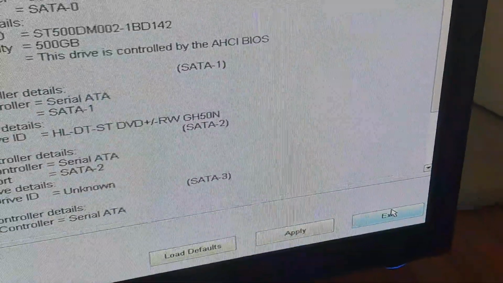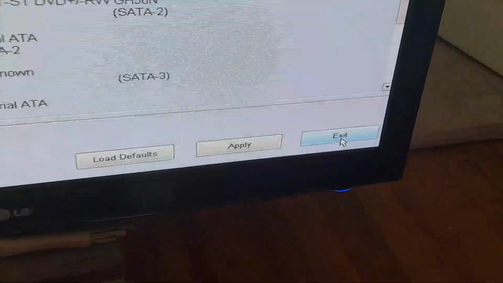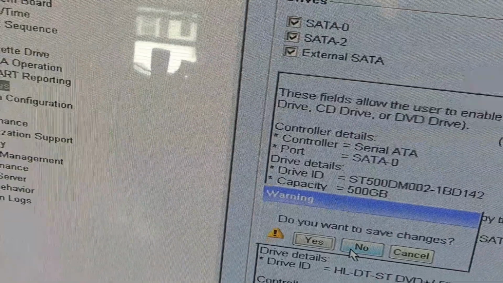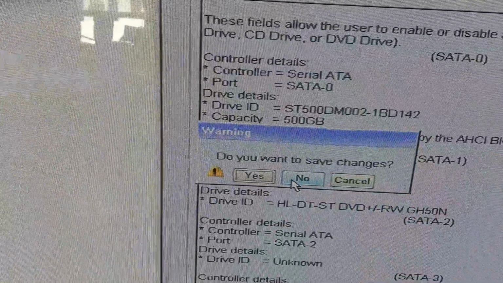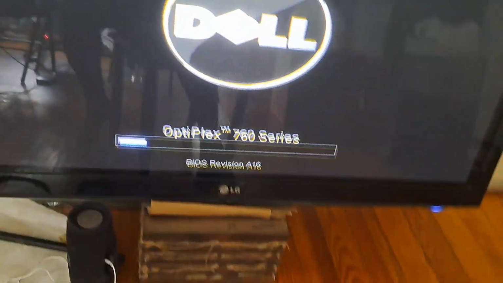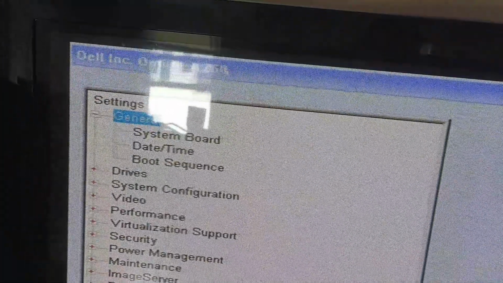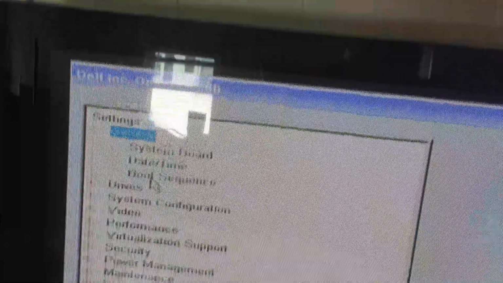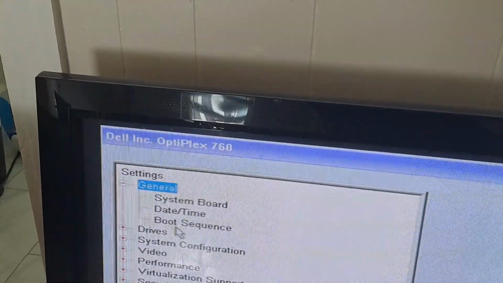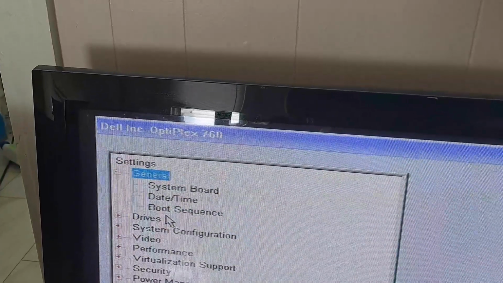So here we exit, left click, left click. Are you sure you want to save changes? No, nothing I wanted to save. No. Then it is starting, then press F2. It beeps, and then it will bring that up, and there you will see the name automatically, without going into too much.